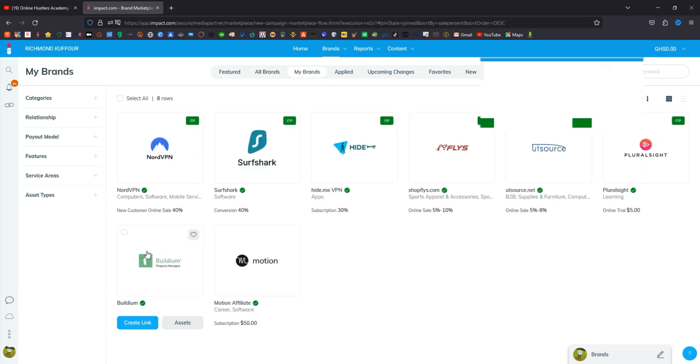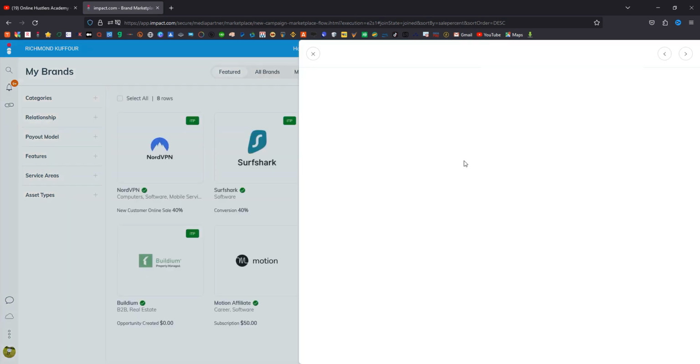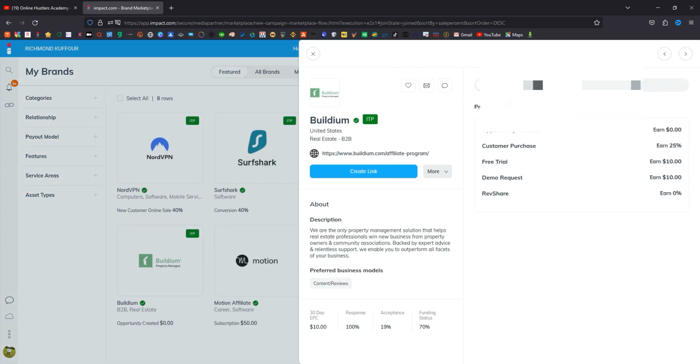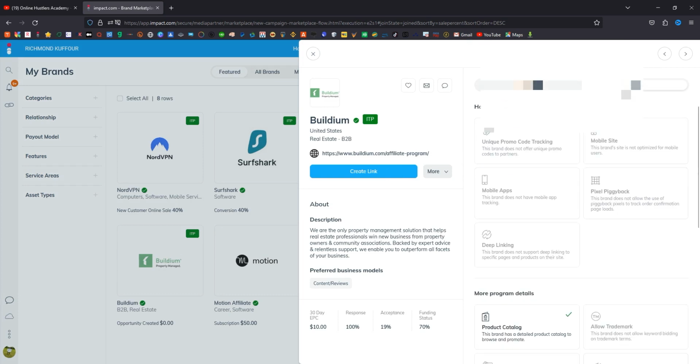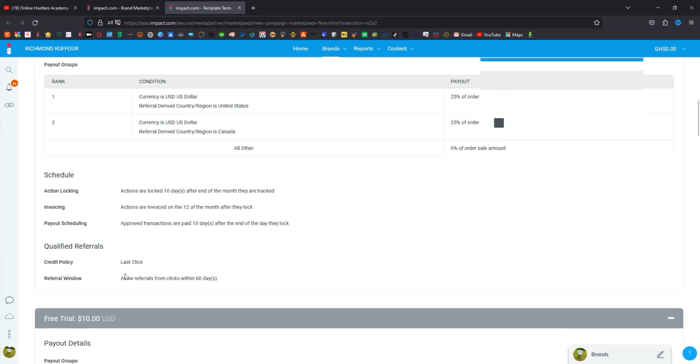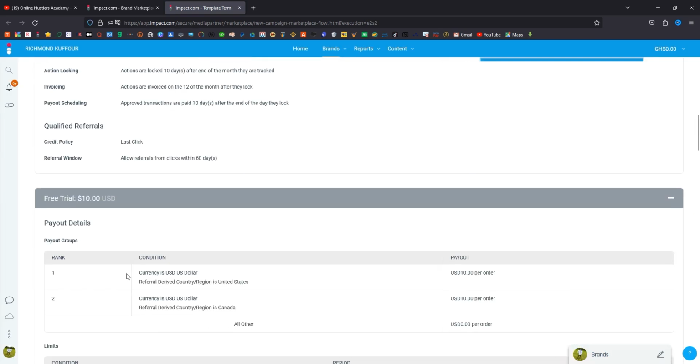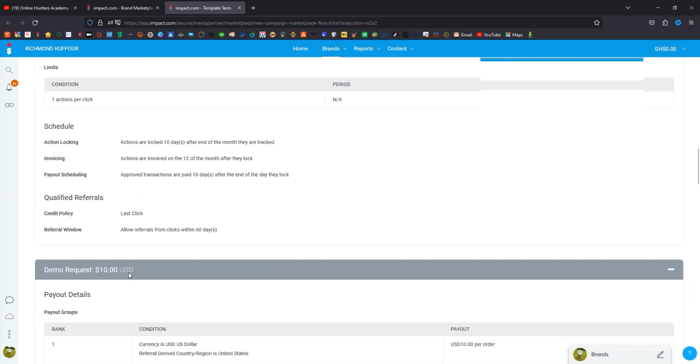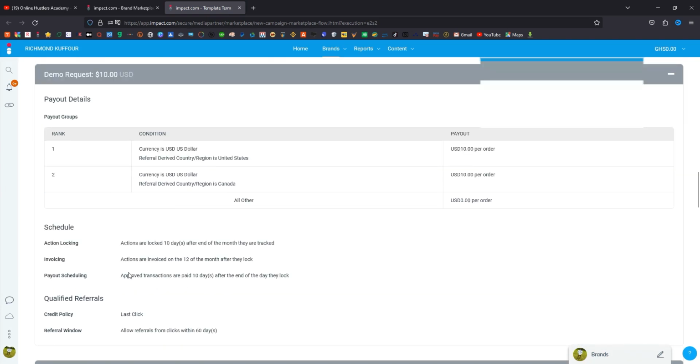So let me take Bidium for instance. You can see that they have their terms of service over here. So you can come to this section here, it says more, and then view their contract over here. Through their contract, that's where you're going to see the reasons why your offers are not converting on Impact. So do not try to do self-clicking, because when they get to know that, they are going to block your account. So that is it.